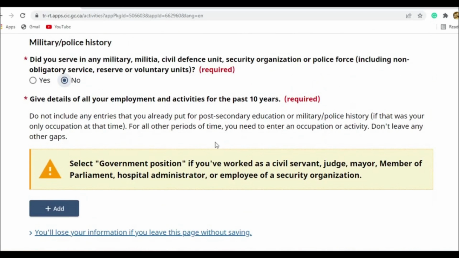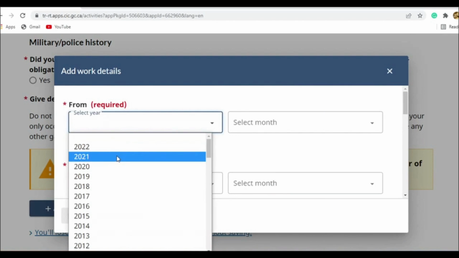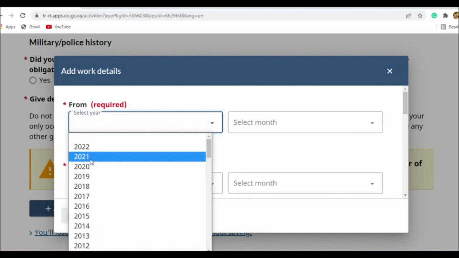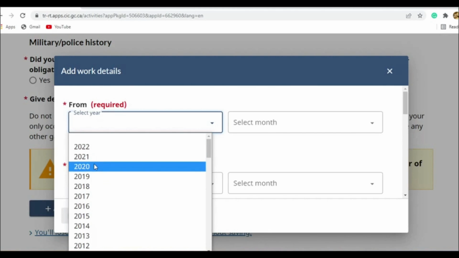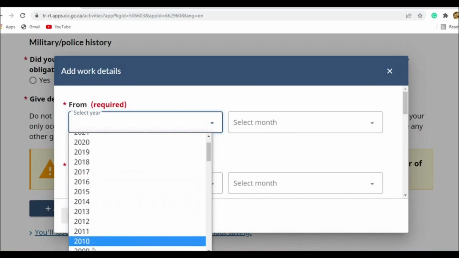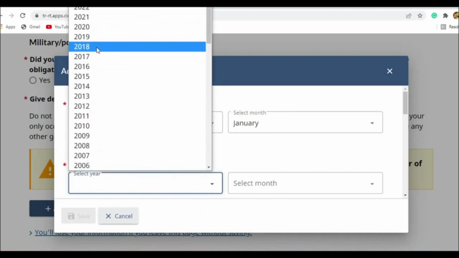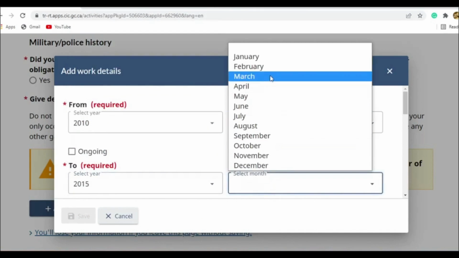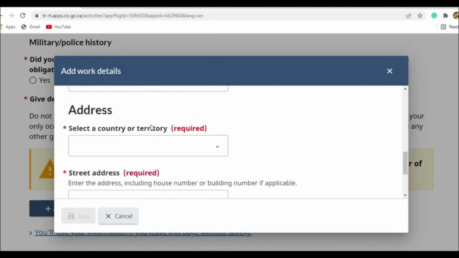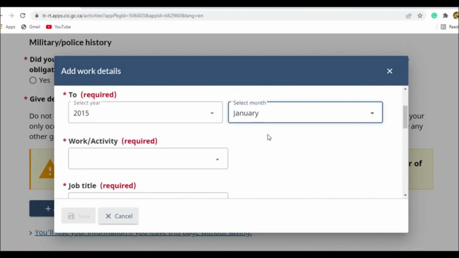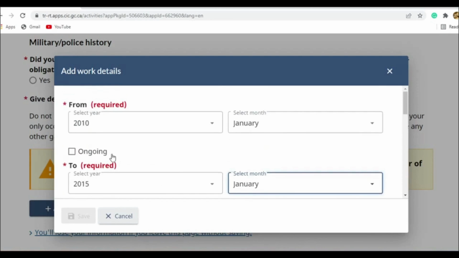Give details of all your employment and activities for the past 10 years. In this case, you can give activities for past 10 years, or maybe any day in the past where they start working. So in this case, let me select 2010, select 1 January. Say my father only worked until 2015 January. So you have to give all these details. I just don't want to do that. Once you save it, you have to add another item saying the existing one or ongoing one.